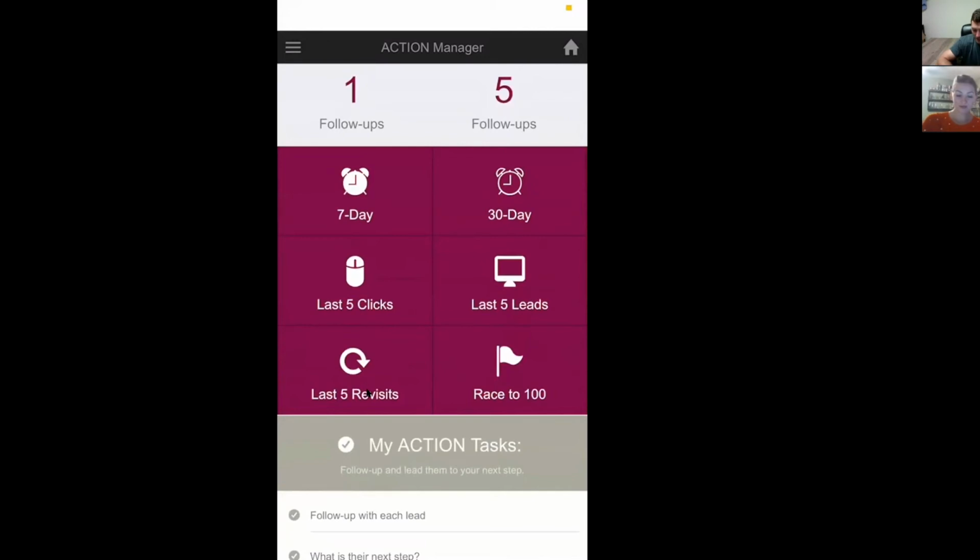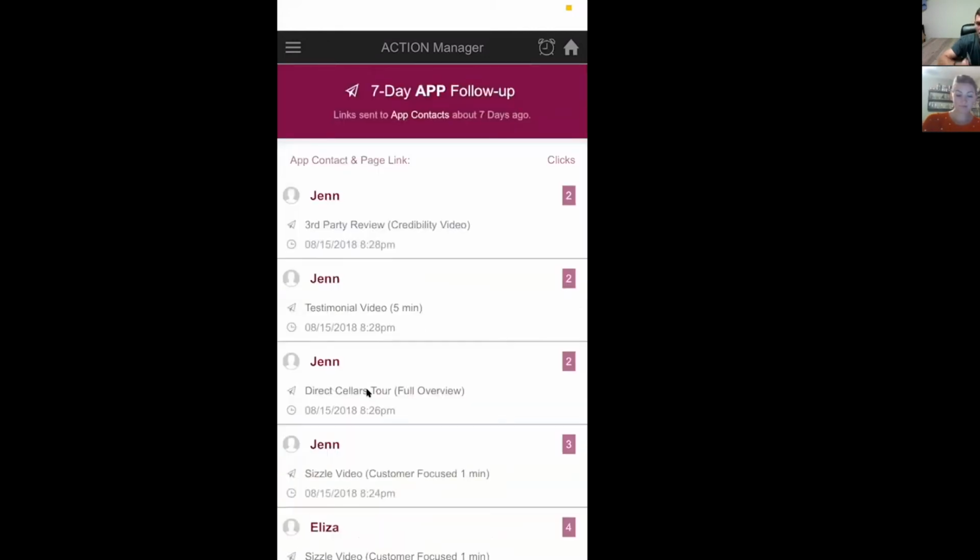Who did you send text messages to over the last 7 days? You guys ever send information to someone and then totally forget, and 2 weeks later you remember and think, oh man, I forgot to follow up with that person? It's not going to happen anymore because the app tracks everything and it tracks all their behavior.